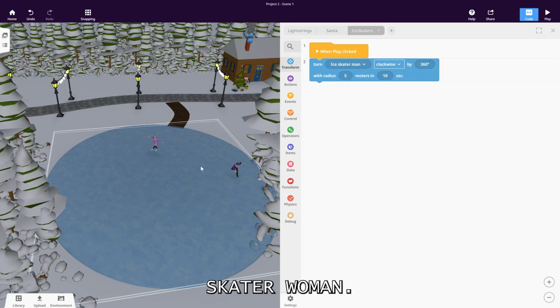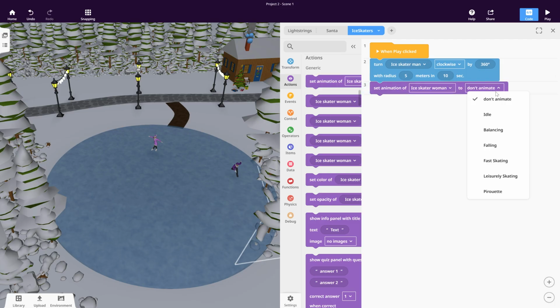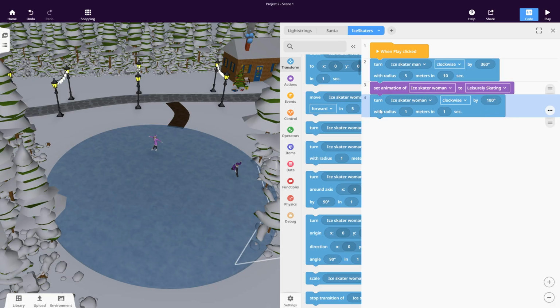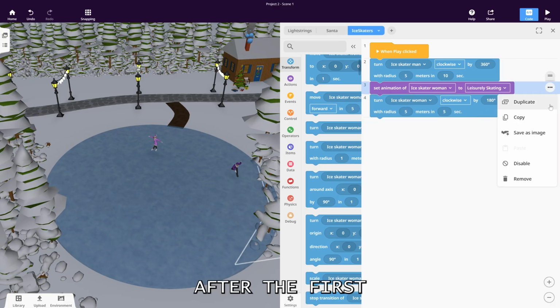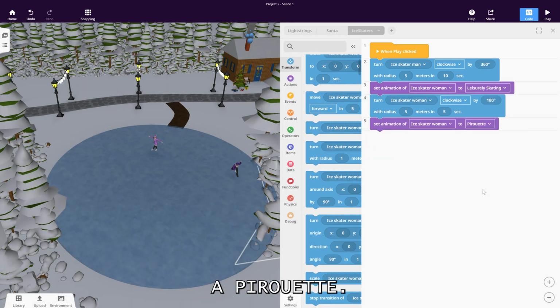For the ice skater woman, set her animation to leisurely skating and then make her turn with a radius. The idea is to vary her speed during the lap, so we'll need to use these co-blocks multiple times. After the first half lap, change her animation so she performs a pirouette.